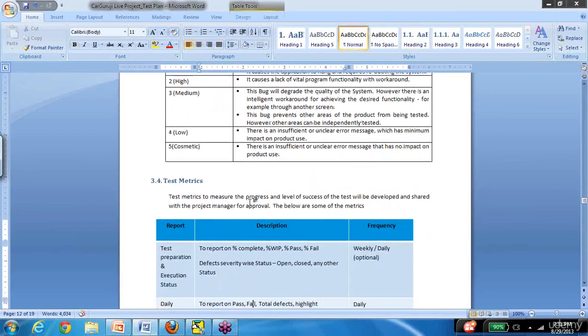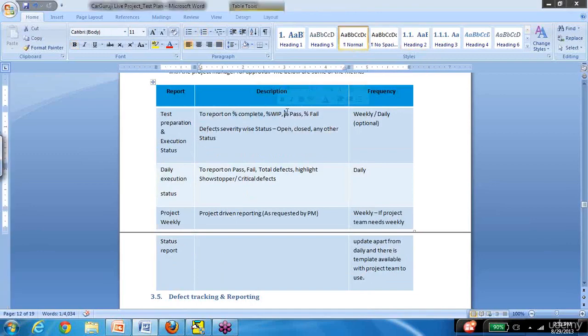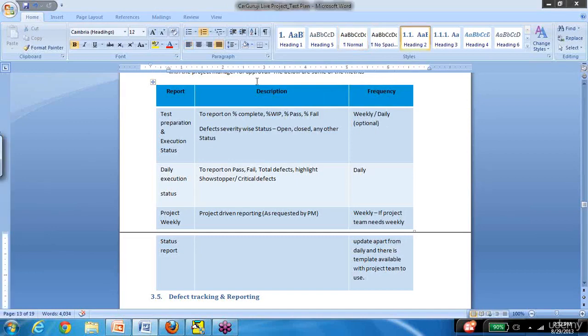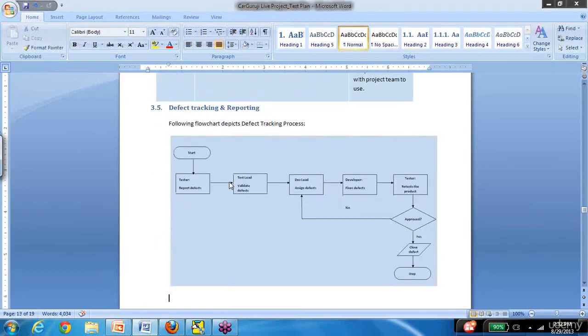Now, the test metrics. So, what are the metrics that we are going to calculate? We are going to calculate the percentage complete, percentage of work in progress, percentage failed, percentage passed, and number of defects severity wise. These are some numbers that you are going to collect weekly or daily. And then the status report is going to be sent out every day. The entire project status is going to be sent out every week, and daily execution status needs to be sent every day. So basically we are establishing a communication protocol.